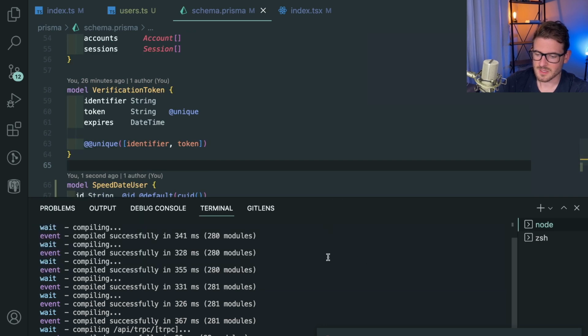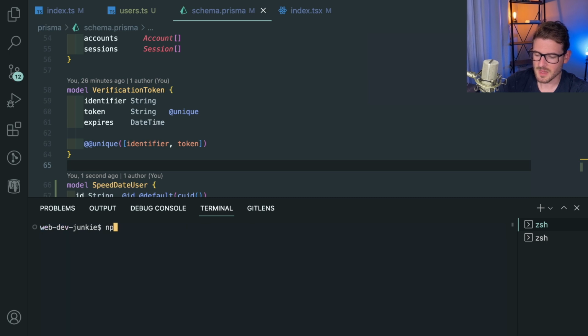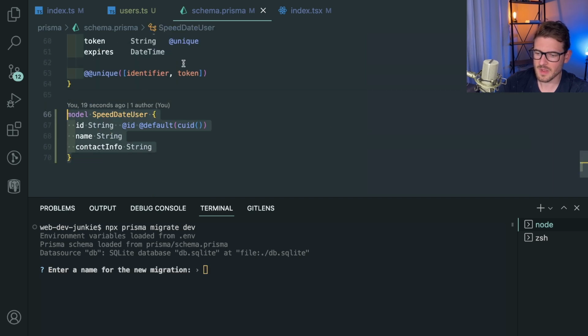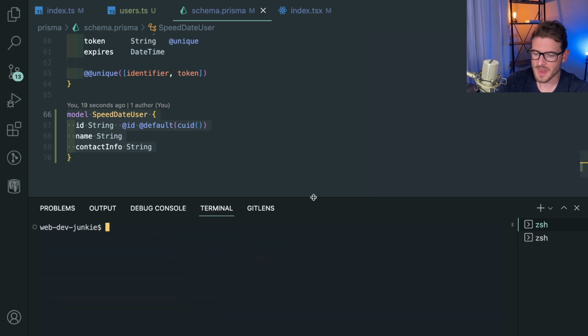So let's go ahead and stop our server real quick. I'm going to say npx prisma migrate dev. It's going to ask us to name a new migration script, because whenever you modify this file, it's going to prompt you to generate a new migration script so it knows how to apply these changes to your either local database or your production database. So in our case, I'll just make the script called adding speed date user. And there you have it.